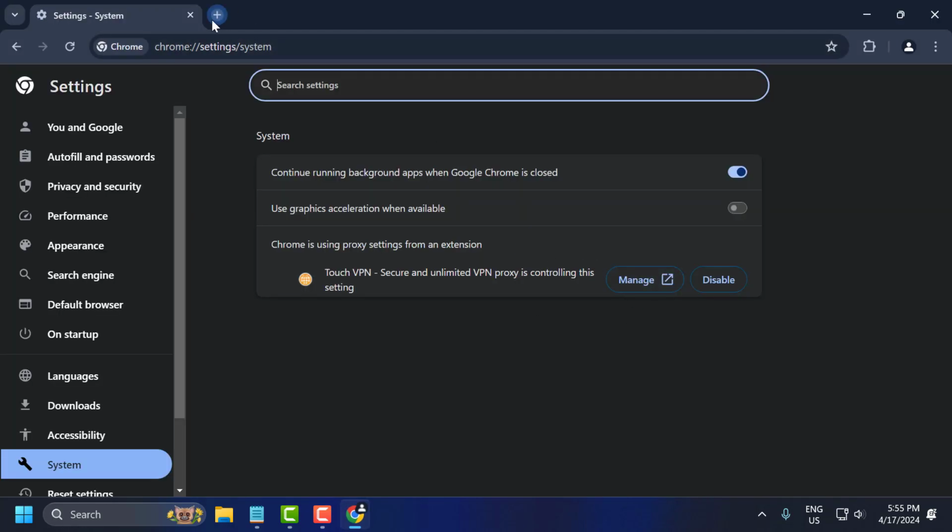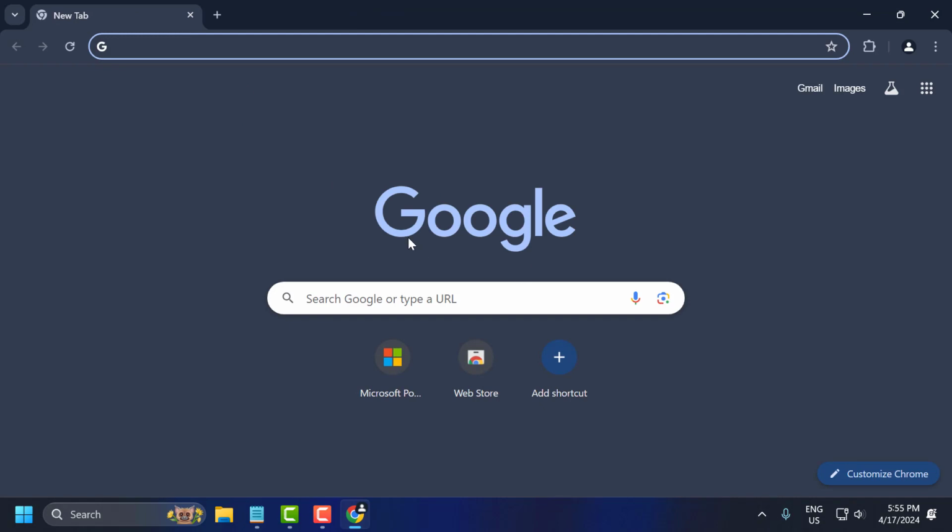Now you can check if the problem solved or not. If the problem is not solved, let's move on to the second solution guys. The second solution is to turn off unnecessary extensions.